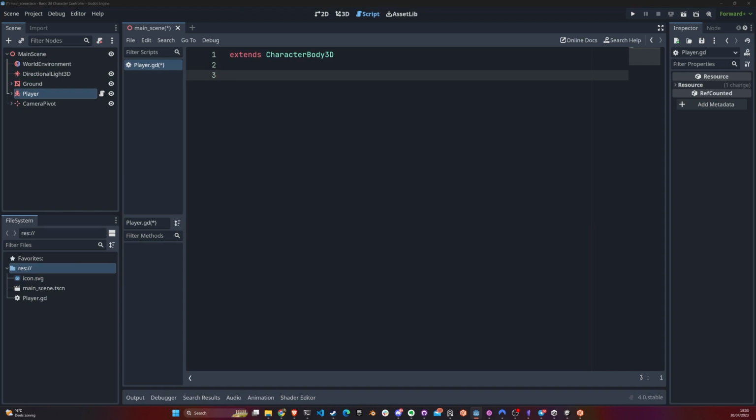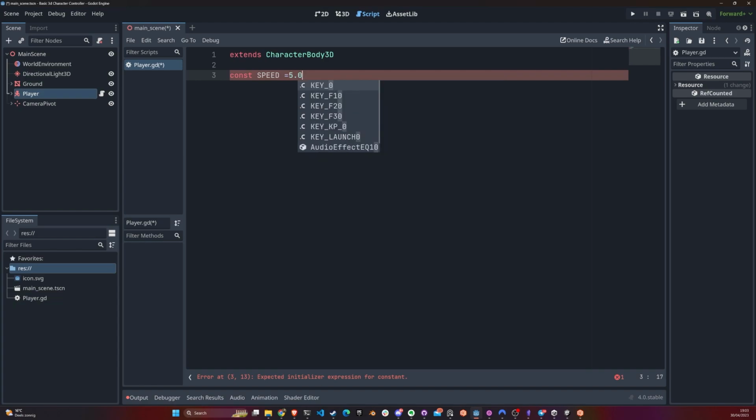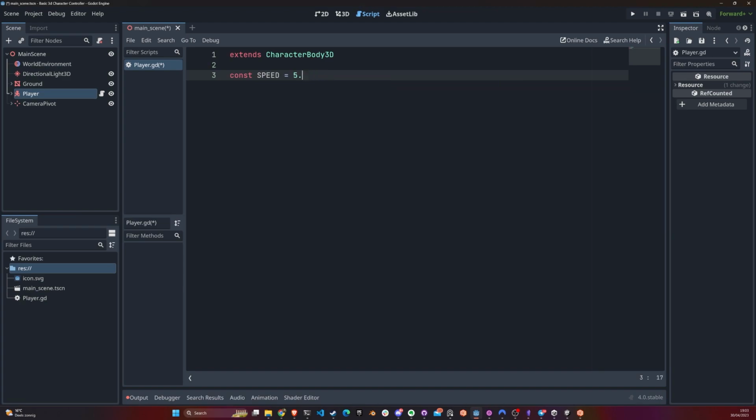The first thing that we need to do here is declare some variables that we're gonna need. So I'm gonna need a speed, and I'm gonna declare them as consts. You could declare them as exported variables so you can tweak them later in the inspector, but for this case, I'm just gonna keep them as constants.